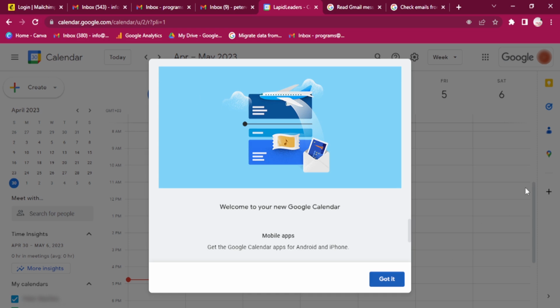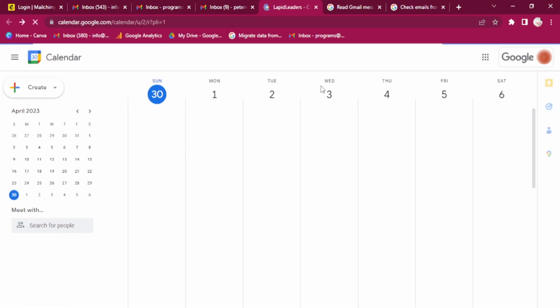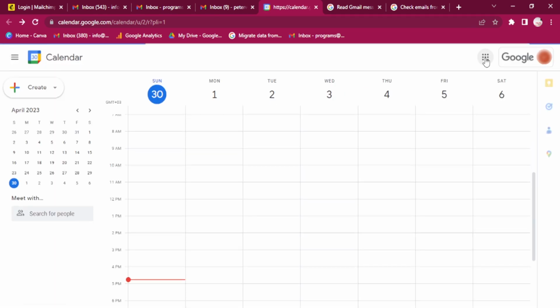Let's say for example you've set up a new email account or you have migrated emails from one account to another and you still want to retain your calendar. So what you will do is export from the previous calendar and import to this new one. And how you do that is by going to the settings.